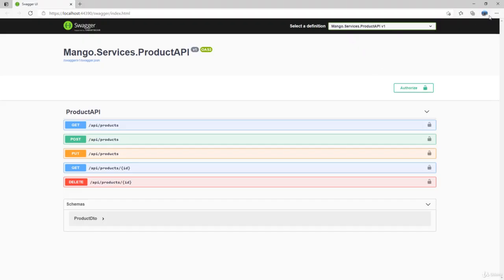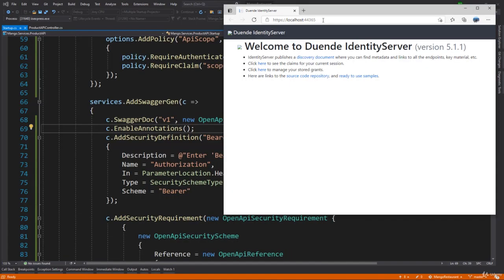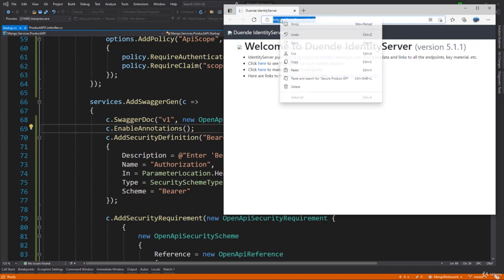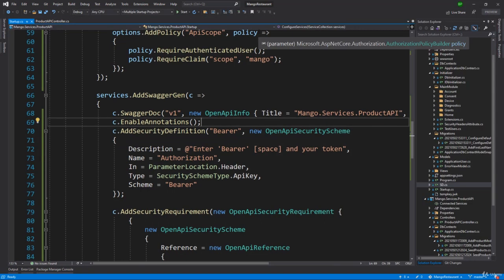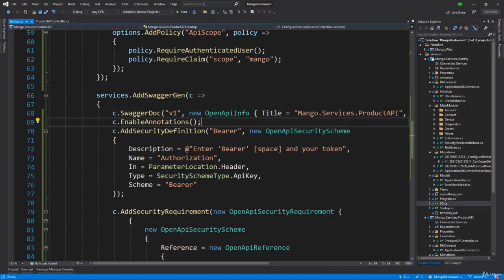Now that our API is secure, if we go back to our Dundee server, let me copy this URL one more time. What we need to do is, from our main project, configure calls to our identity server to make sure that we get authentication and authorization tokens as needed.